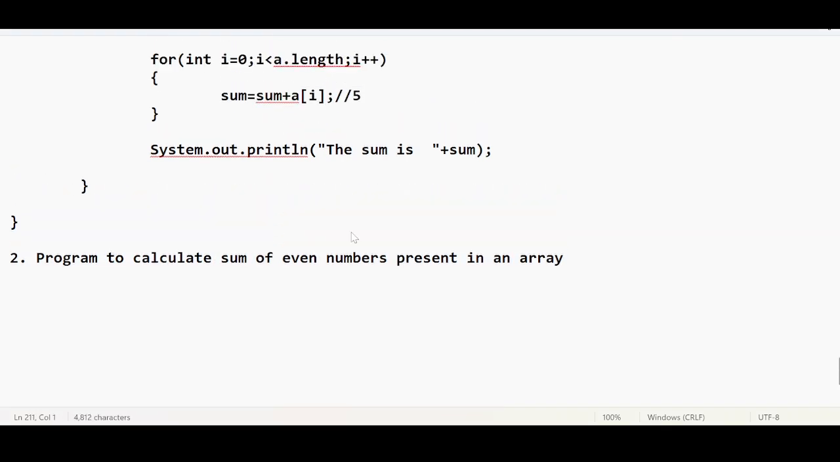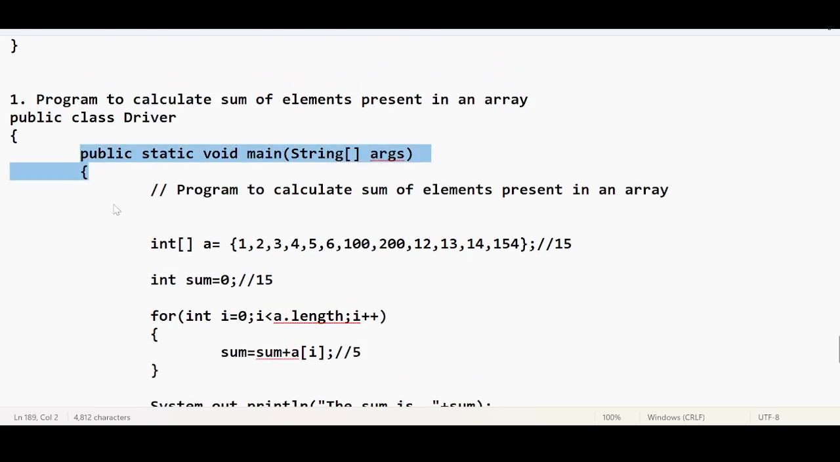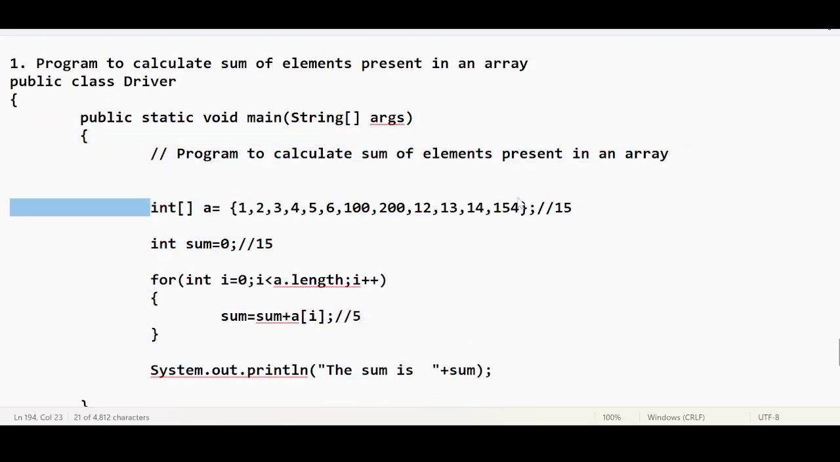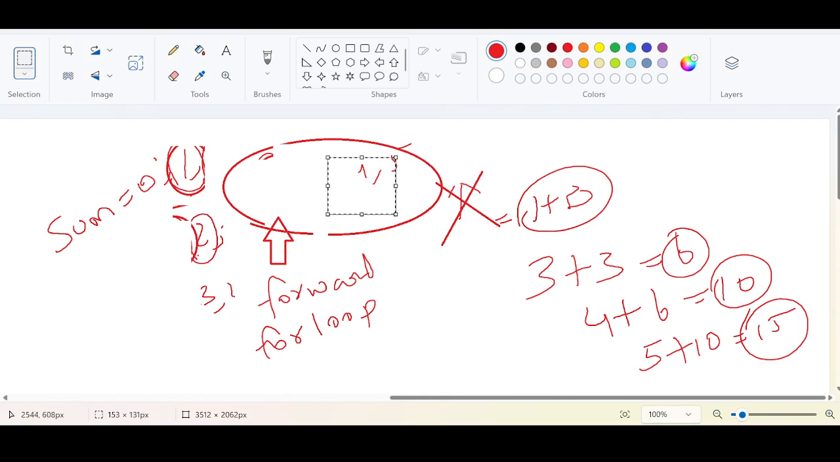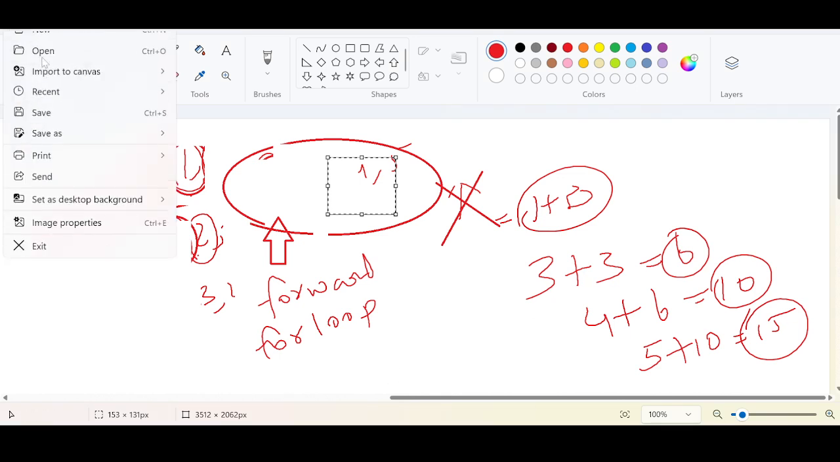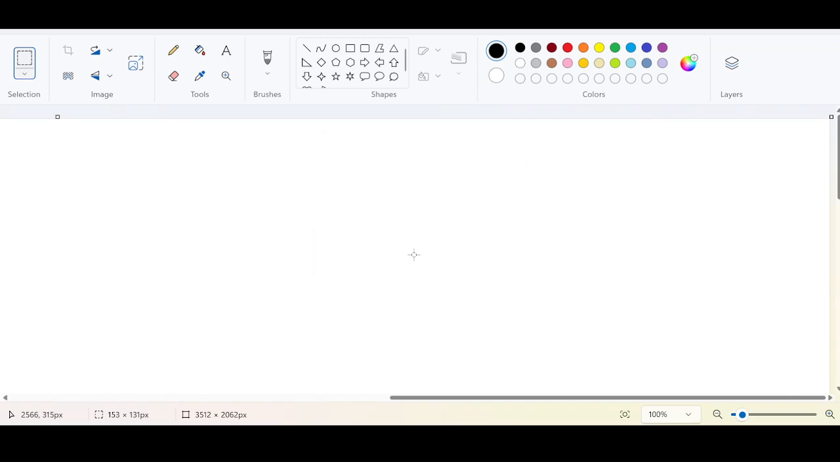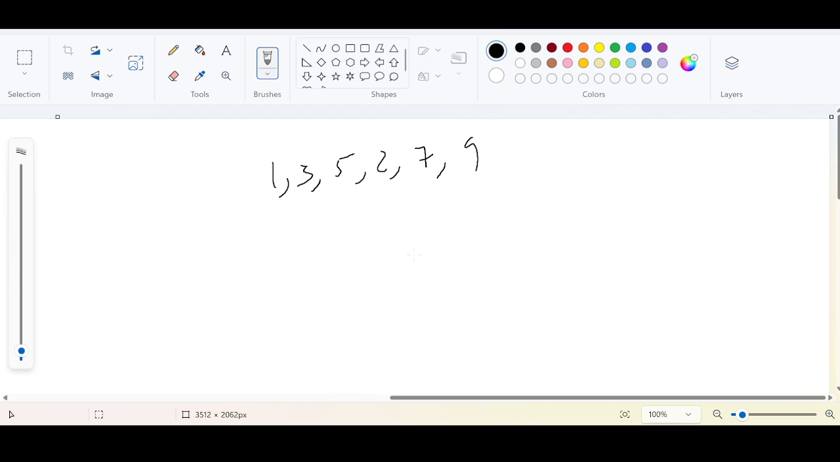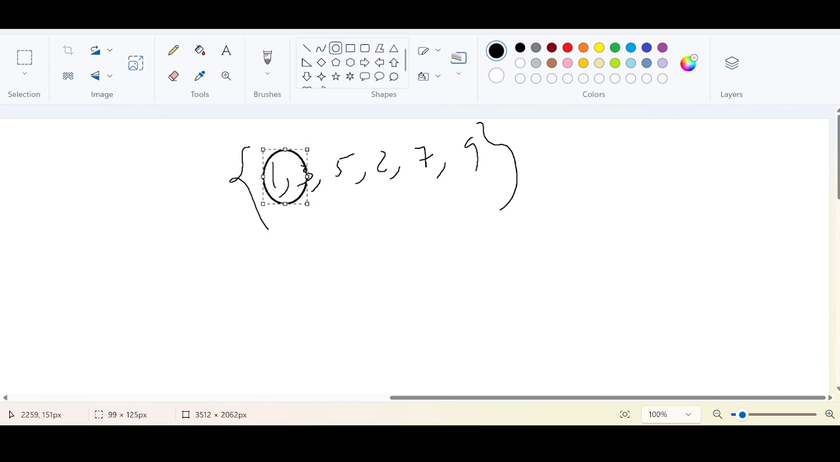What we have just done before, we are able to calculate all the numbers that are present inside the array. But this time, I want to identify the even numbers. For example, if I have an array with elements like 1, 3, 5, 2, 7, 9. Previously we are able to find the sum of all the elements. So this is how the control is. Every element has been identified and we are able to add.